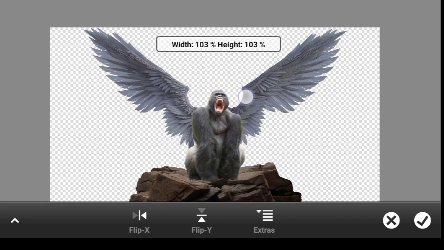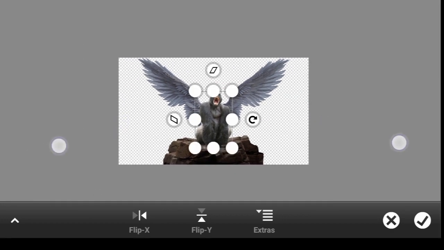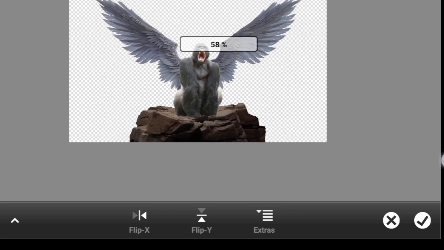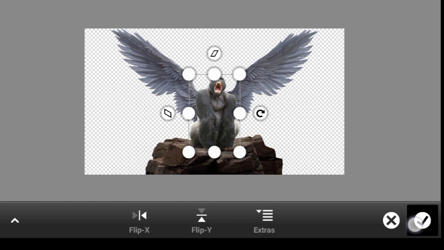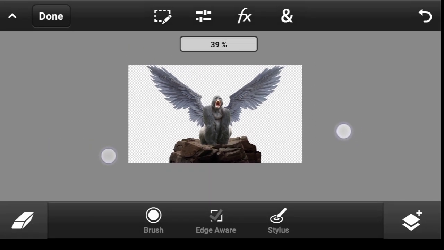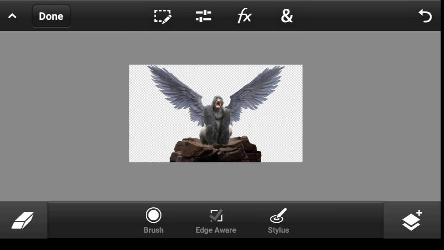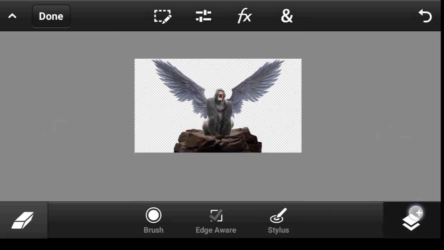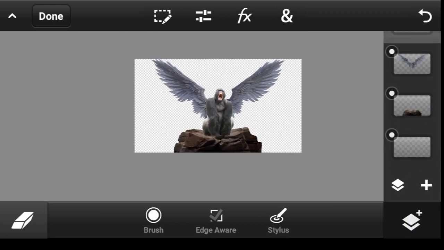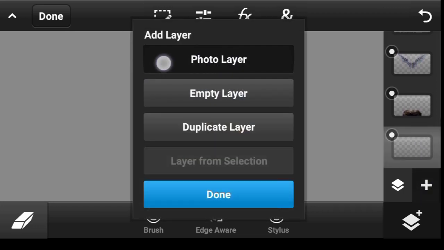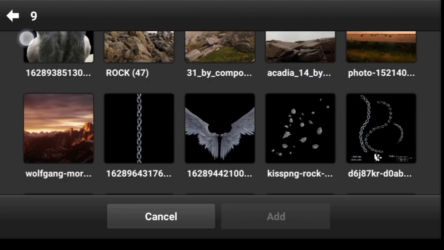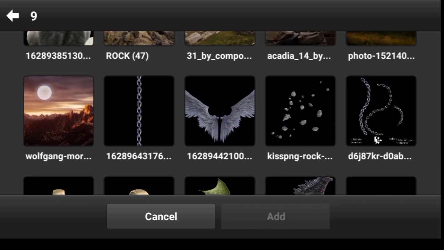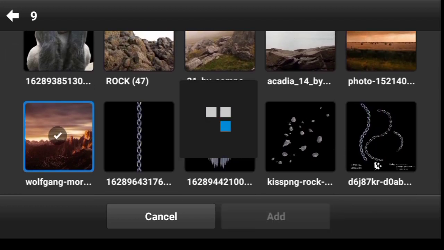Okay. Alright, let's just leave it like this. I think this is not bad either. So you click on done. And now let us apply a background. So you click right here, go to the bottom layer, click on this icon and photo layer from photo library. So I'll start up with this image. Click on add.